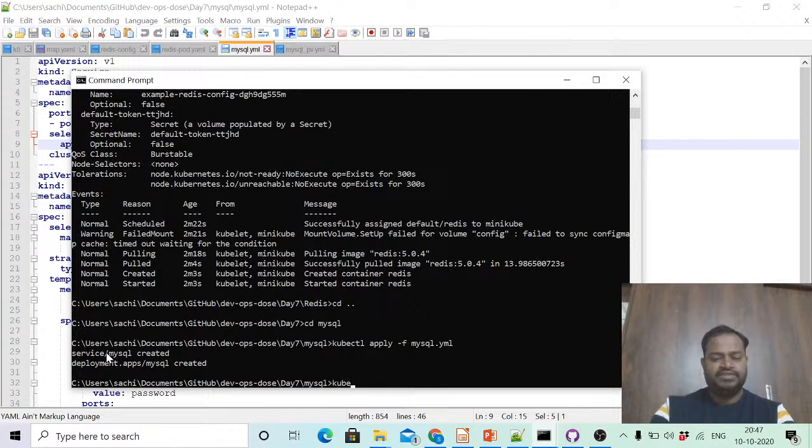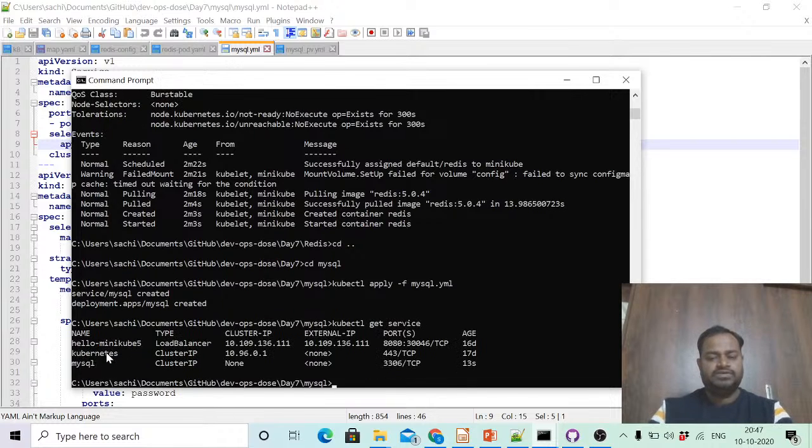You can query and see it. kubectl, sorry, get service. You are able to see that MySQL is running here, right? You can see it on this port basically, right?